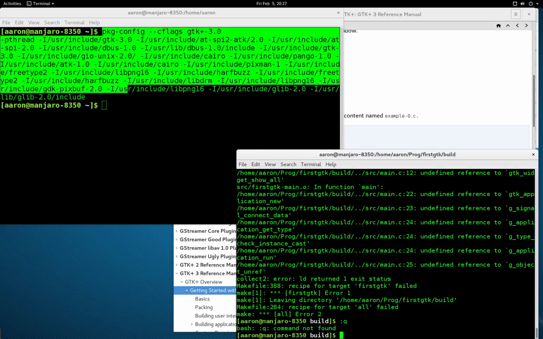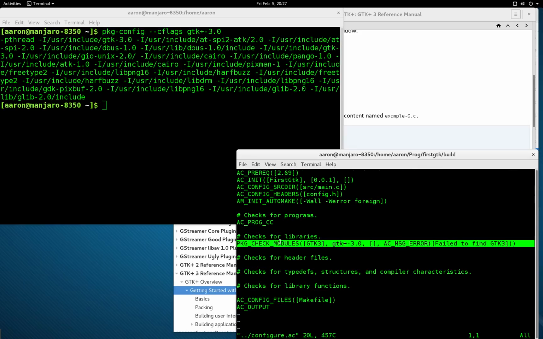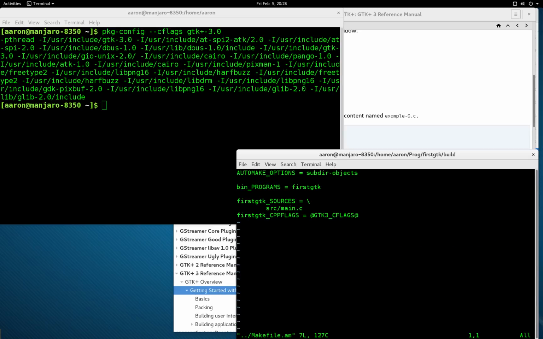All we had to do was edit our configure.ac with this line here, and that created this GTK3_CFLAGS, and then update our Makefile.am with that flag. Okay, but we're still failing at link time, right? So what do we do with that?